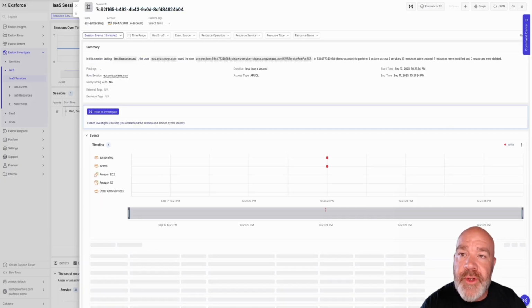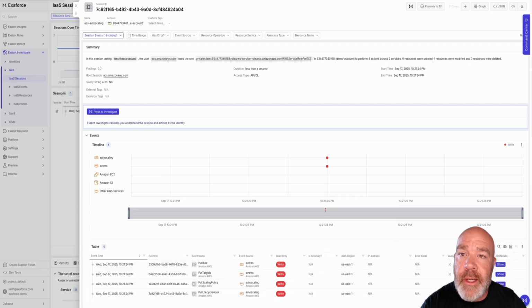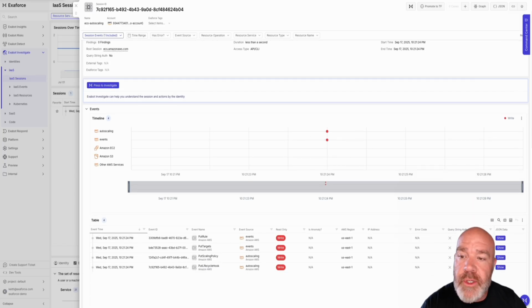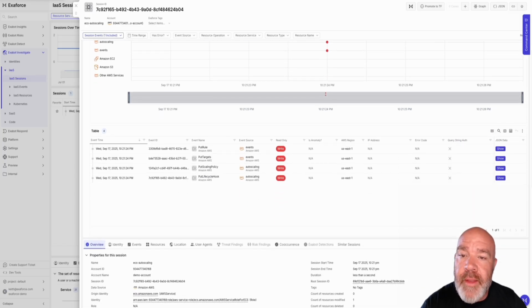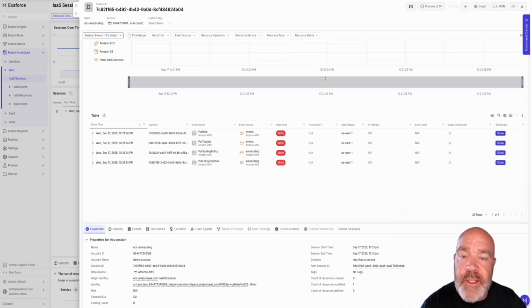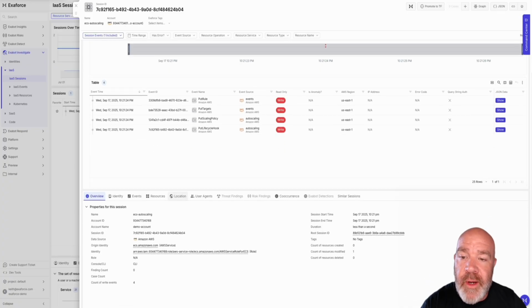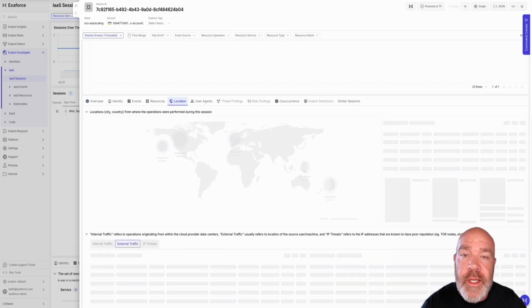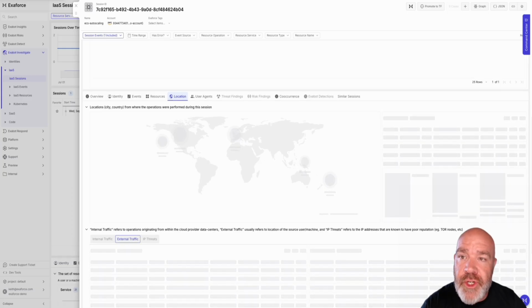I have some other filters that I can use inside of here, but ultimately it says, hey, here was the account, here was the role that was used, here's all the information around this particular session. Looks like there were 4 total events inside of here. We're going to be able to see the scaling policy and the lifecycle hook. So here were the 4 events. I could furthermore ask, hey, what location did these end up getting done from, and drill into that information.